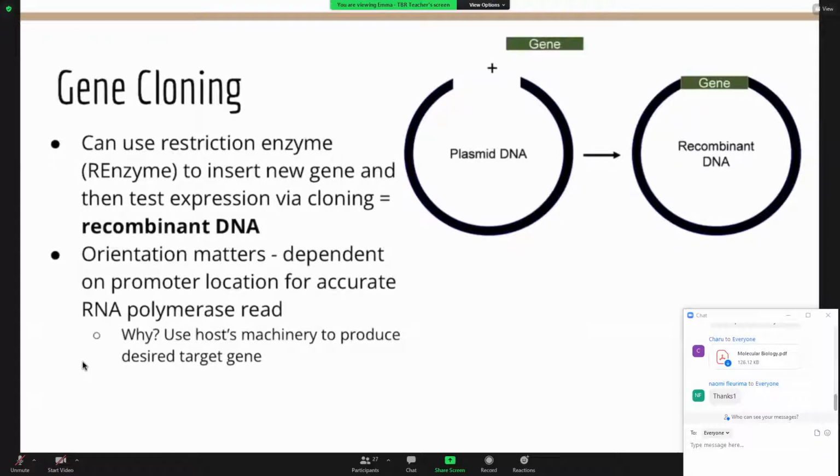Oftentimes we are going to then produce this recombinant DNA, which is basically our plasmid or our vector with our gene. So they've been recombined into one thing. And then we're going to force a bacteria to take that up and then see what happens.